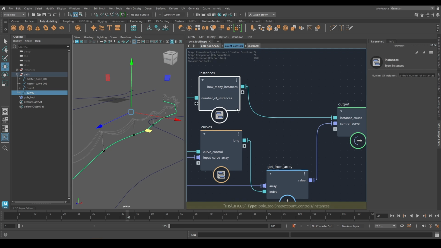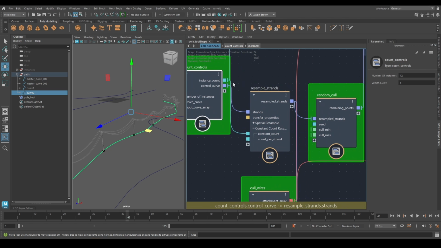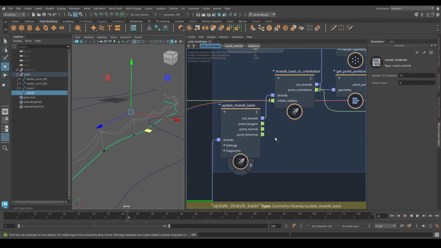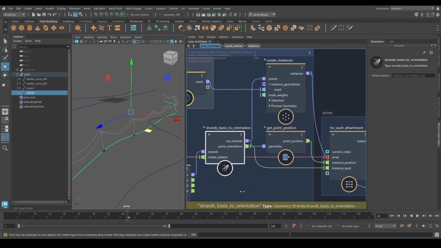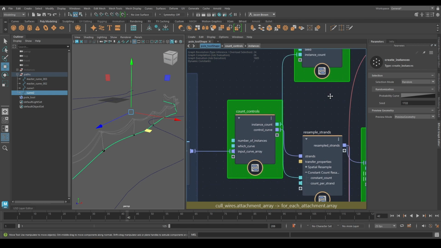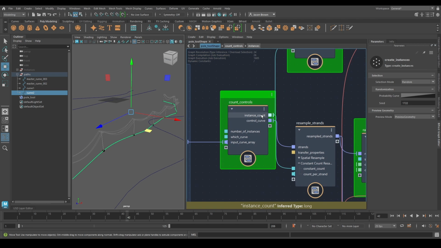And that controls how many poles we have later on. This gets into the resample, goes into the random cull, and you can follow the resample, gets its basis updated, gets some orientations put onto it, and then it goes into the instances. So that's how this count is directly controlling the number of poles we have.